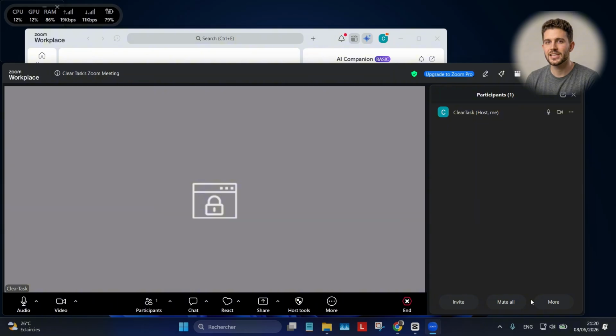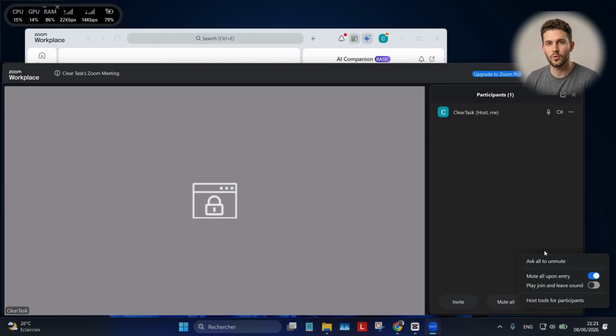For advanced meeting security, click the three dots at the very bottom of the participant panel. This menu allows you to set strict rules. You can choose whether participants are allowed to unmute themselves, prevent them from renaming themselves, or enable the waiting room to control exactly who joins and when.